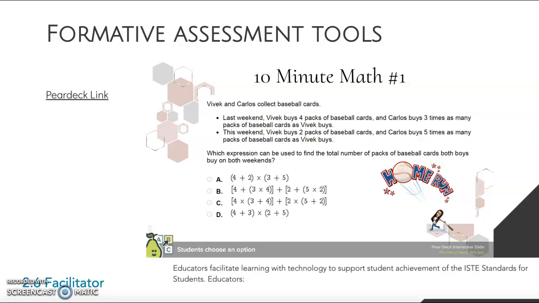Pear Deck honors the ITSE standard of facilitator. Pear Deck allows teachers to take on a facilitator role and gives students the power to own their own learning. Pear Deck can be used for collaborative group work or a think, pair, share activity.